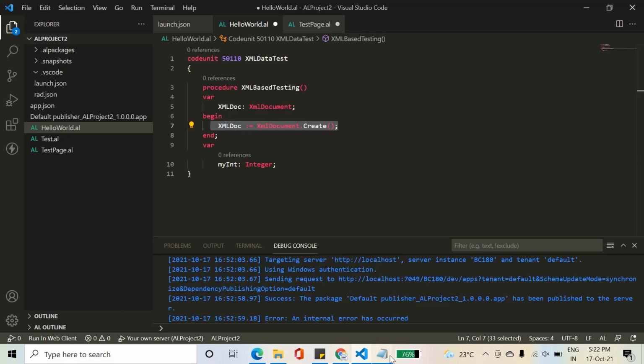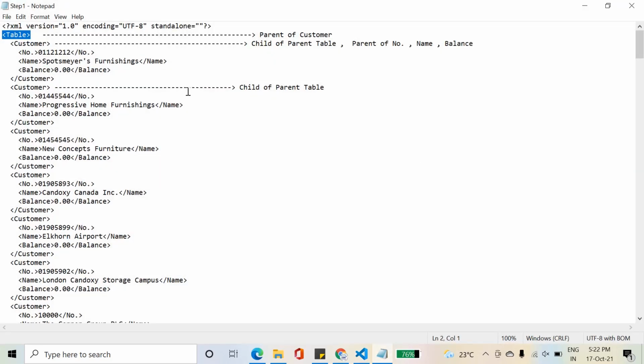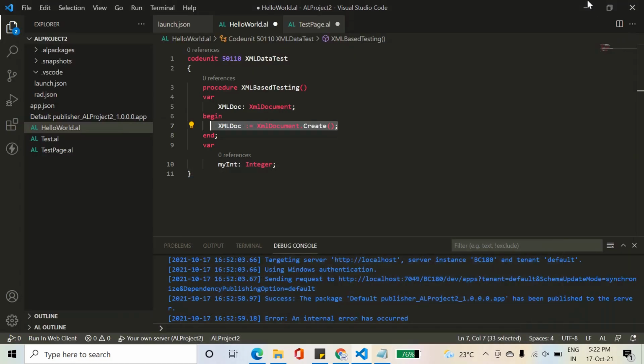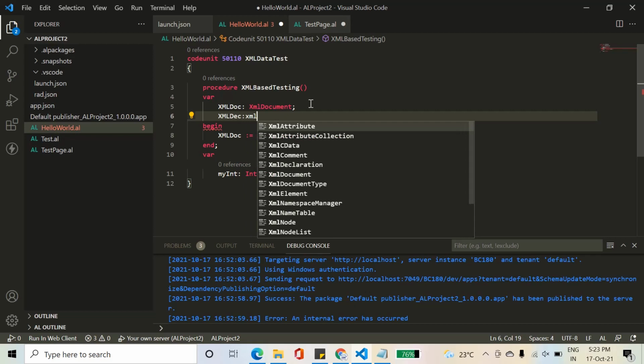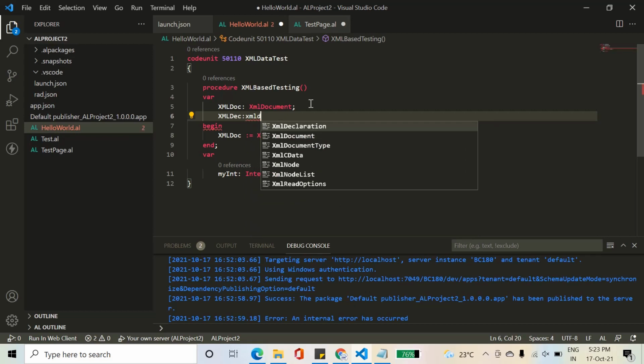Now the next thing is that I have already created one document which is currently blank and does not have any data in it, so let's input data into that document. The first line is the declaration. I want to write this line in my XML document. So how do we achieve that? For that, let's create another variable, and this time it will be of type XML declaration.